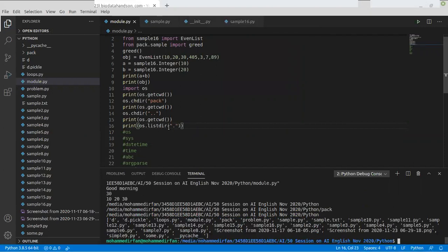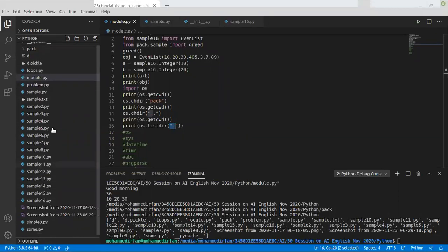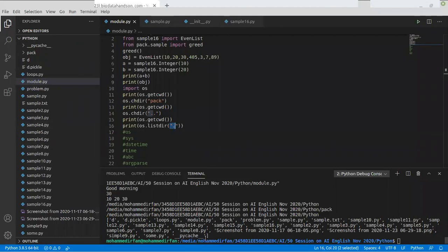So dot means the current directory. So I will list the current directory. What's the use of list directory? It will show you the available folders and the available files. All the files and folders are listed using the list directory. You can list the directory.